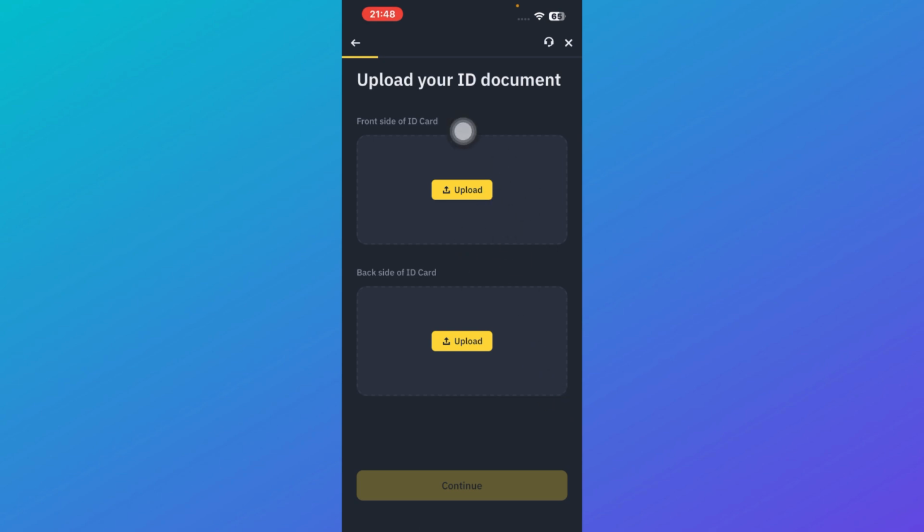Here you have to upload the front side of the ID card and then upload the back side of the ID card. You need to make sure that the writing is clear, because if the writing is not clear, if it's blurry, your verification would be rejected. So make sure that you upload the correct one, and after that just click on continue.